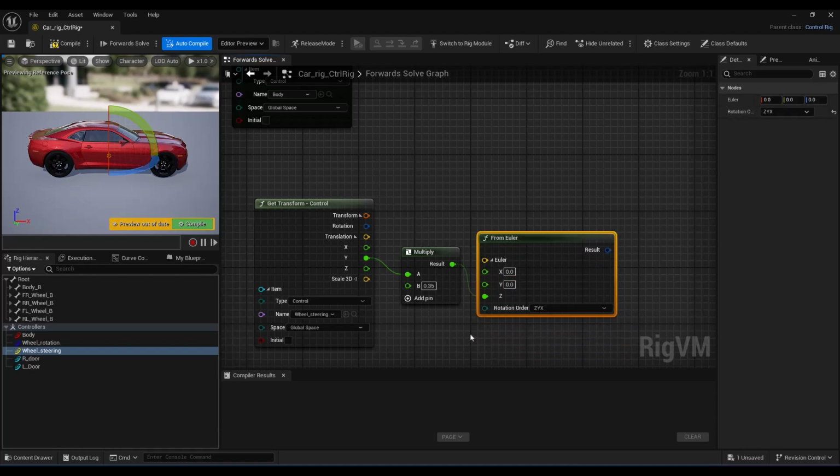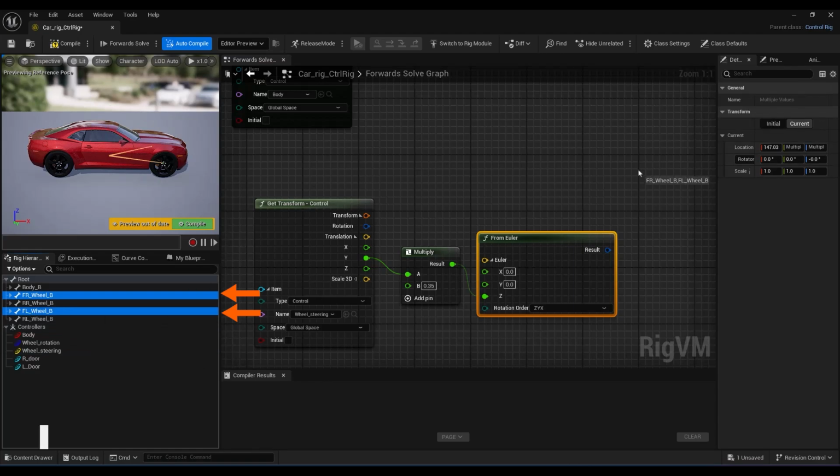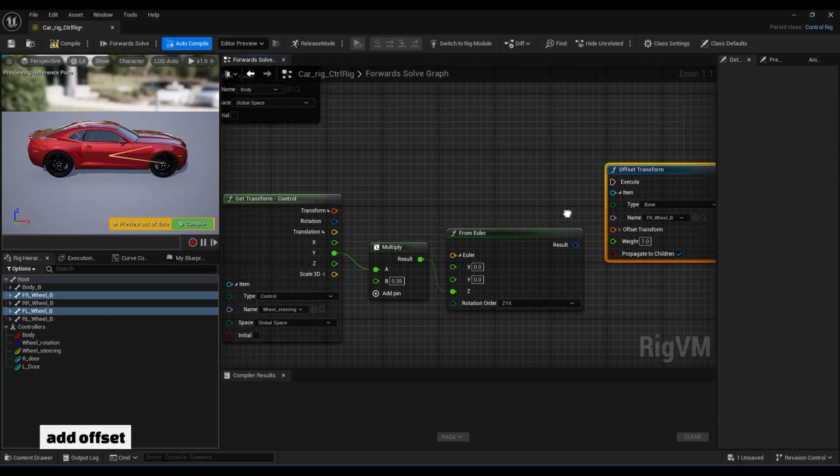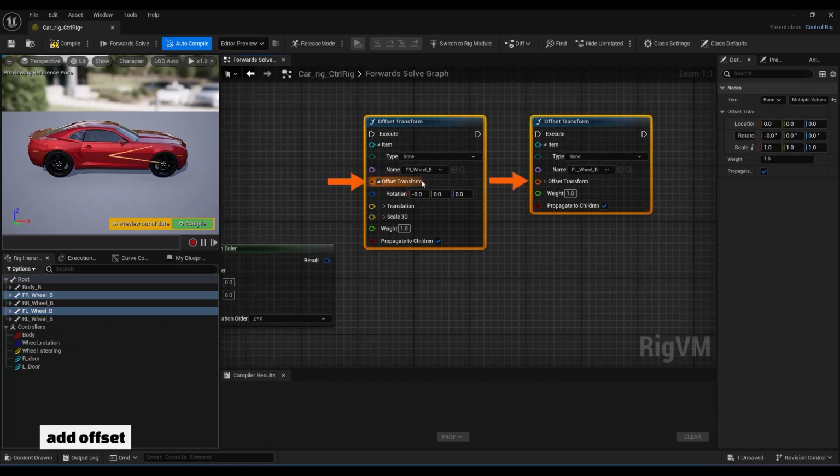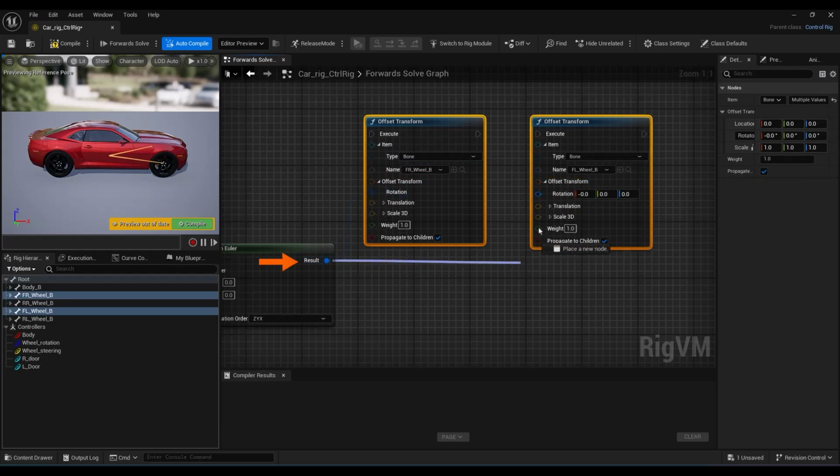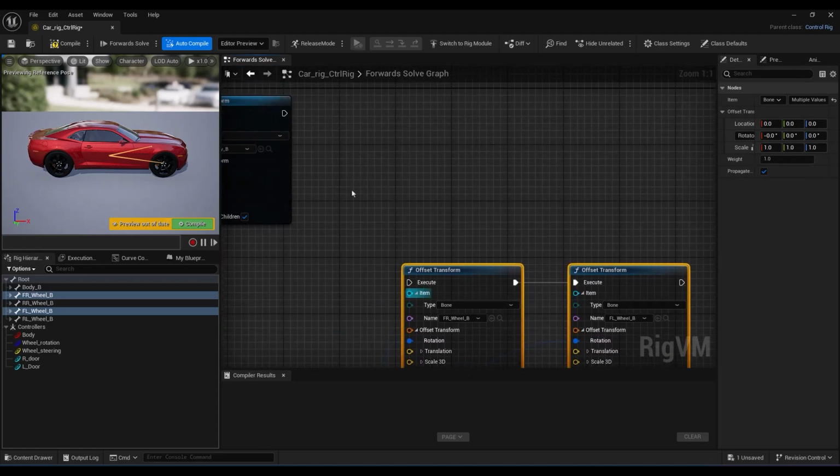Because steering is only for the front wheels, I drag the bones of the front wheels on the screen and press add offset. Then I open their transforms. Now I connect the result to my rotations. Don't forget to connect the execute of the two nodes together as well.